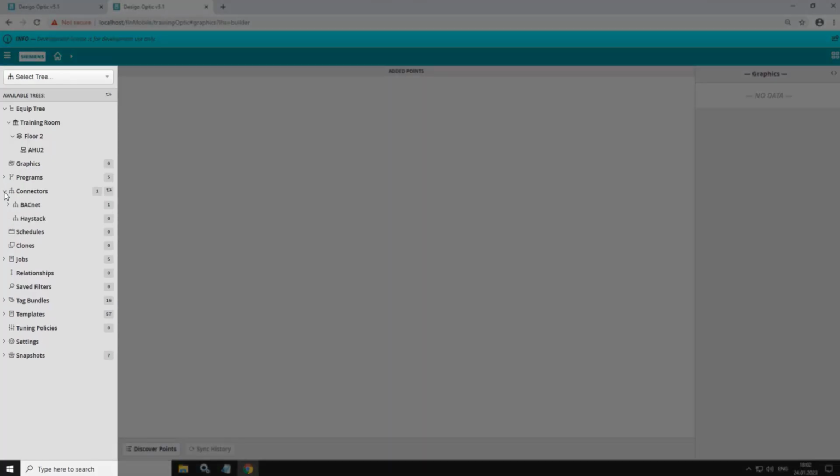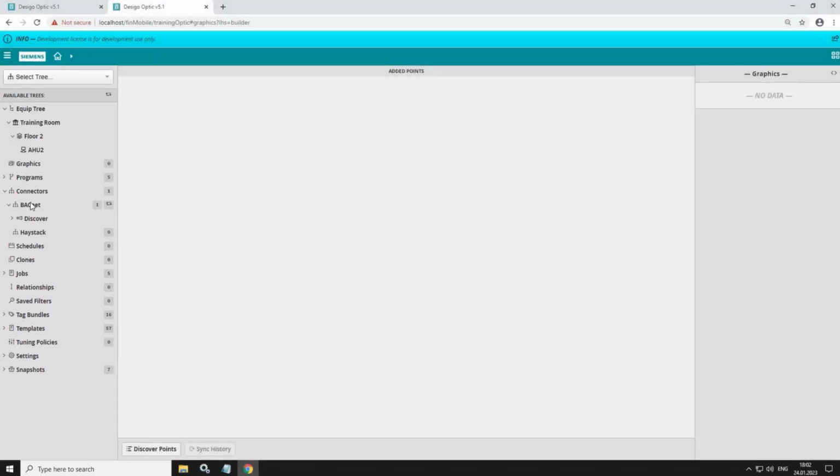If we come down to connectors, you will see that we have BACnet here, and once we expand BACnet, you will see Discover. A couple of things are important before you start. You can adjust certain parameters like the port that you are going to utilize to discover the devices.